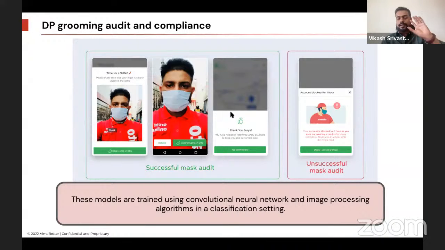Now this selfie or image goes to the Zomato system. What Zomato does is basically fire a simple face recognition model, let's say a mask recognition model, to understand whether a particular delivery partner has worn a mask or not. If they have worn the mask, they can go online.